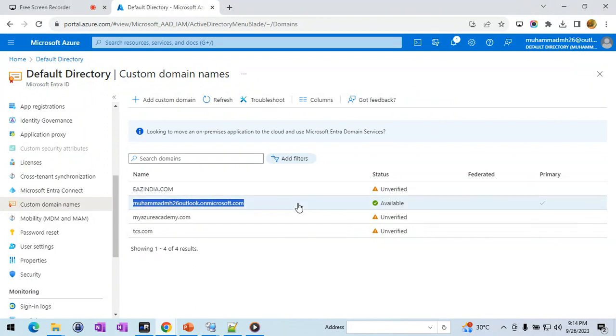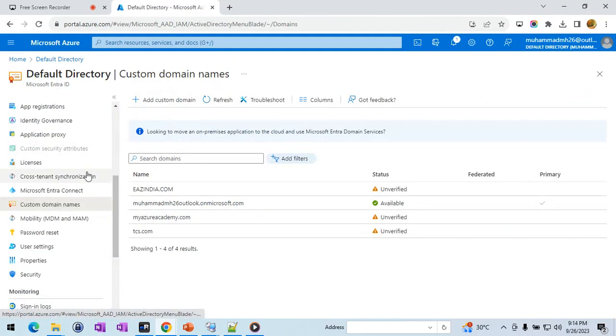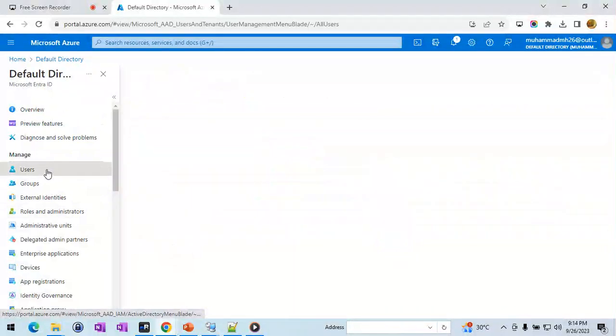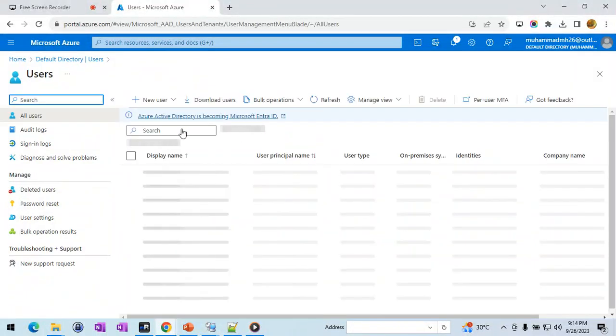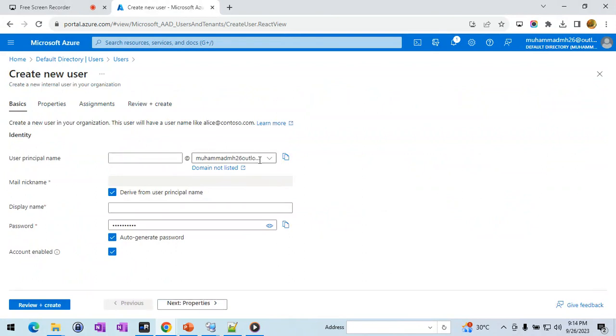If you want to make it a company domain name, then after verification you will have the option here, as I said, Make primary. This option will be enabled on your domain once you have verified it. Whenever you're creating a new user or syncing a new user, the domain will come like this. If you verify that domain, it will become the primary.